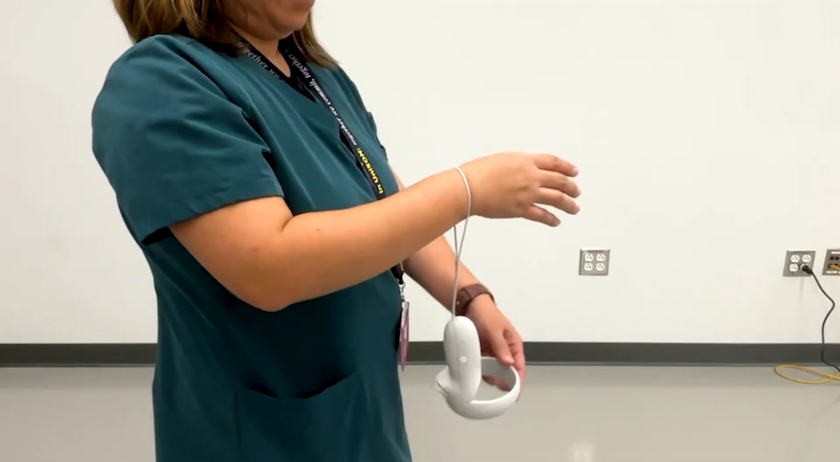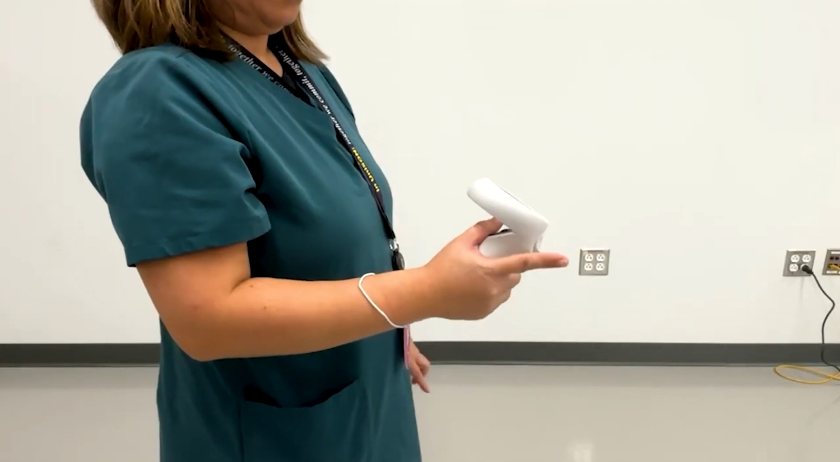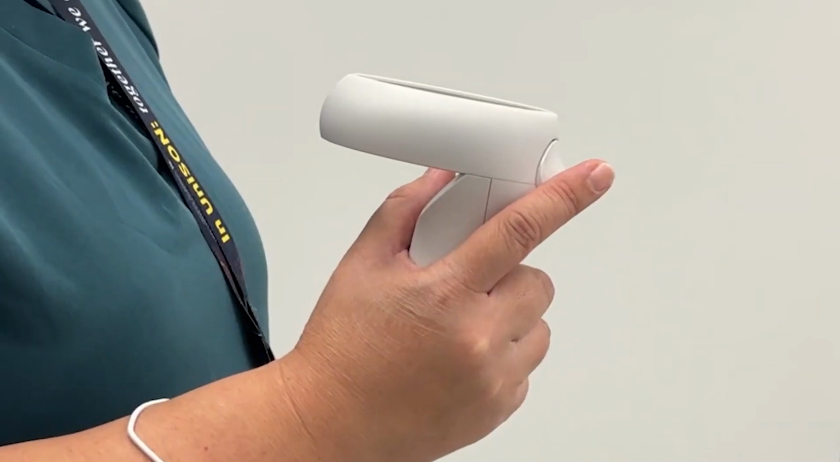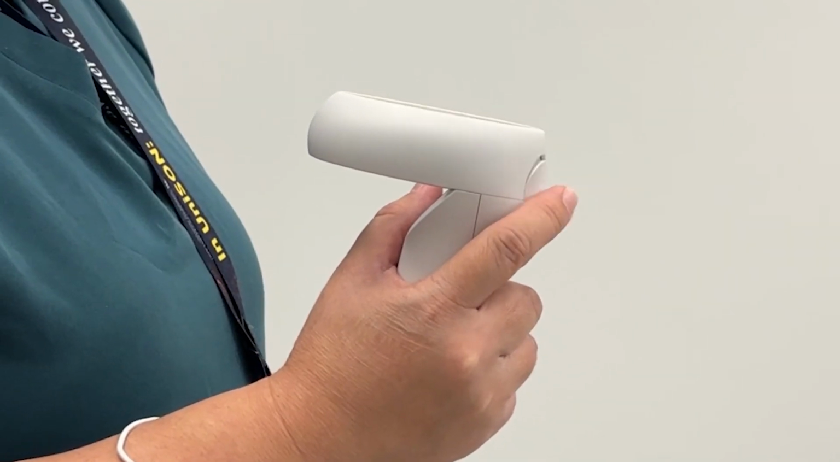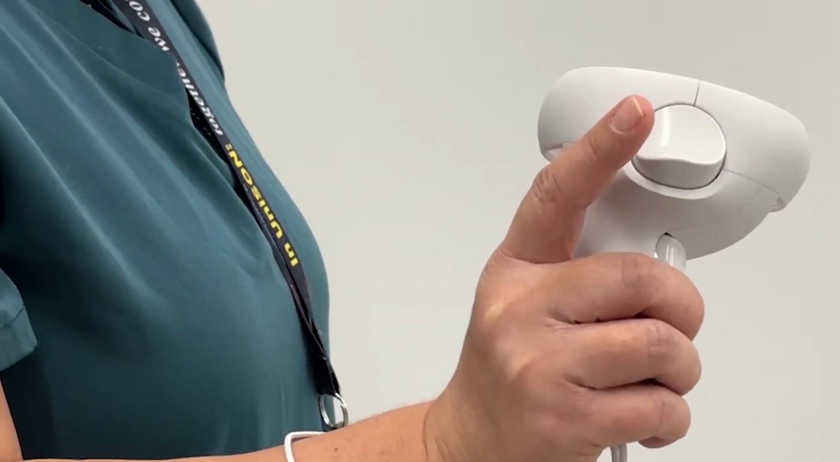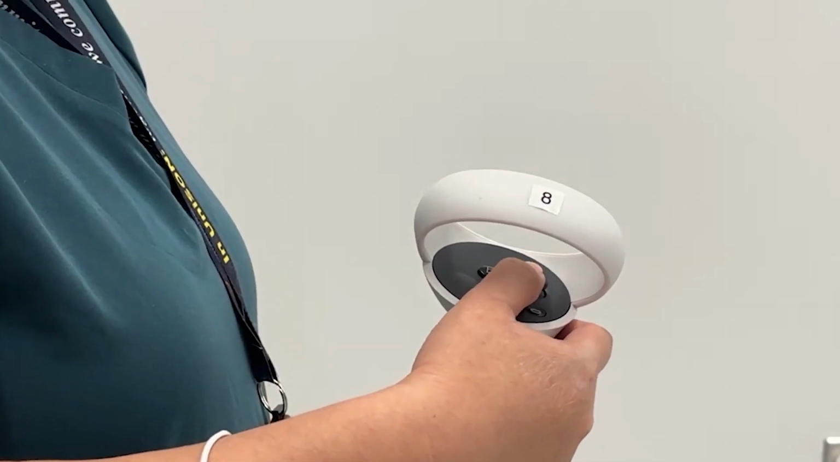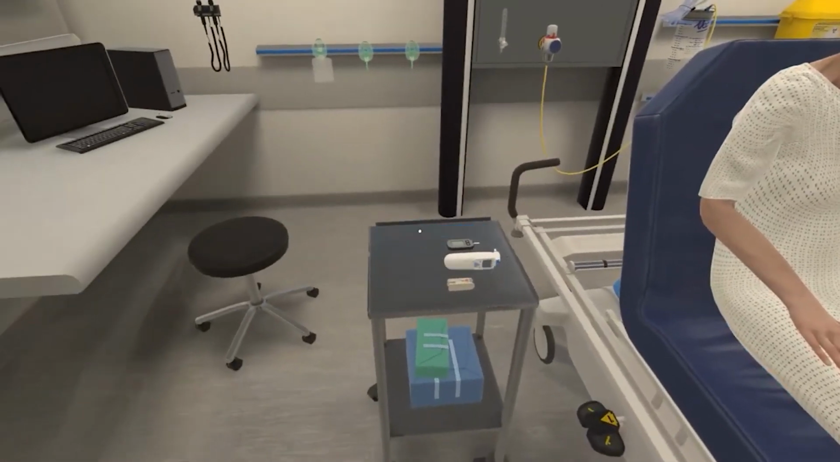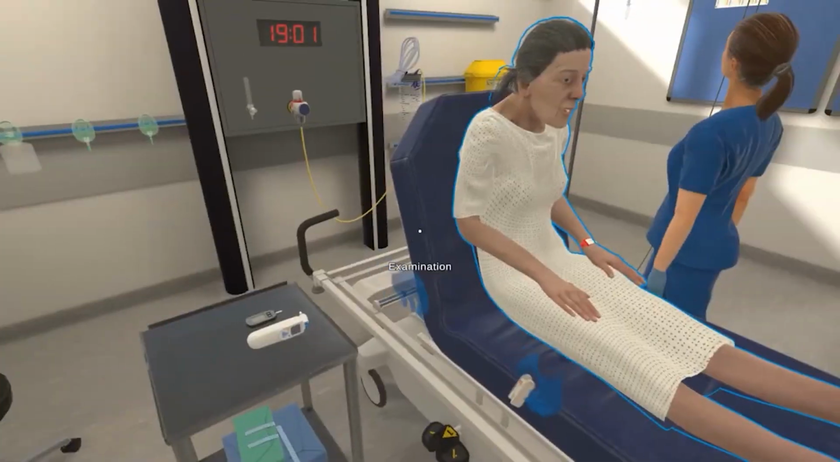Now that your headset's on, let's talk controls. To make selections in VR, use the trigger button on your controller. It acts like a click, allowing you to choose options and interact with your VR environment. For movement, the thumbstick is your go-to tool. Use it to navigate and move your avatar around within the VR space.